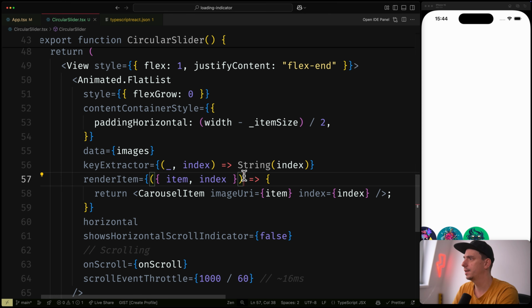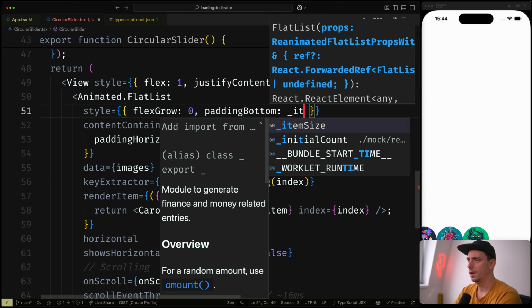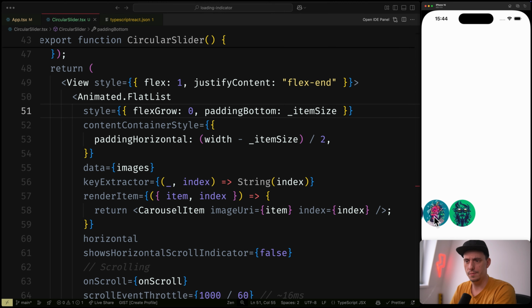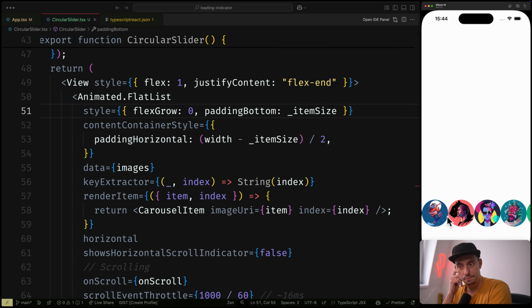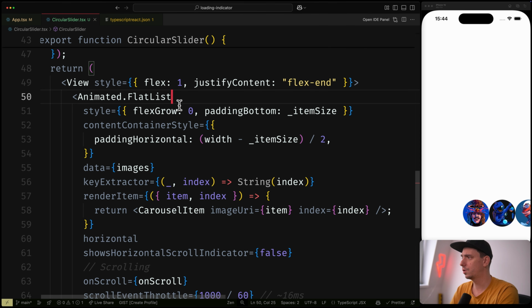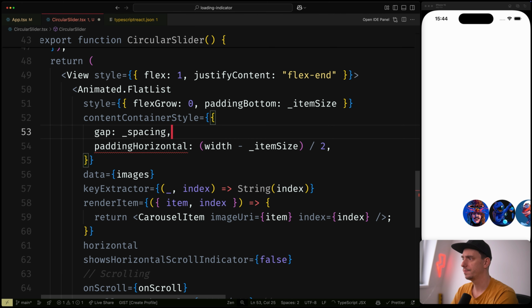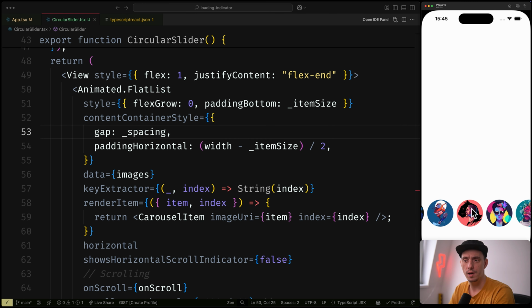So in this way, we have the middle of the first item in the middle of the screen, and the same applies for the last item. And I would also like to add a paddingBottom, maybe of item size, why not? Okay, so this is our list. And I would like to also add a gap in between the items. So in order to do so, we can go again to the contentContainerStyle and add a gap of spacing. Boom. And now we have beautiful spacing in between the elements.